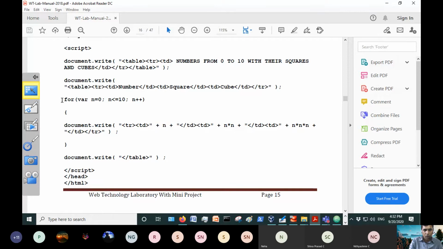See here I have used a for loop. The for loop is similar to your C language or any high-level language construct. For loop: initialization, termination, and iteration. So initialization, where n is equal to 0. Of course, var is a keyword, which you can give for any variable declared in JavaScript. And var is not mandatory because JavaScript is a dynamically typed language.